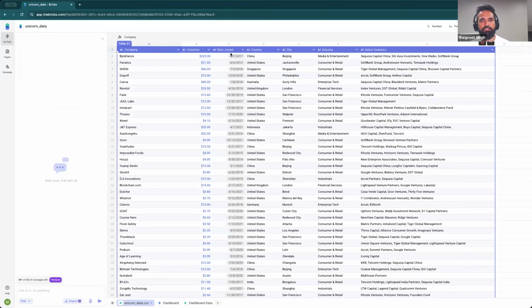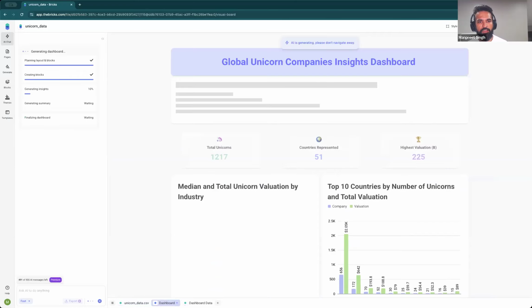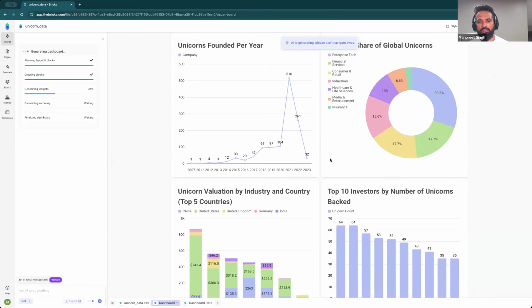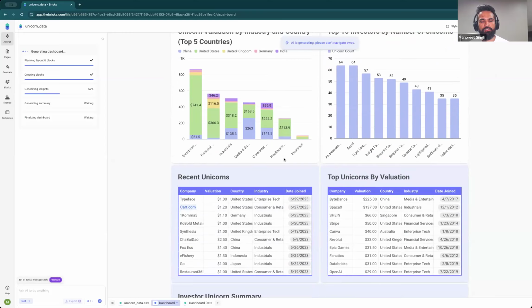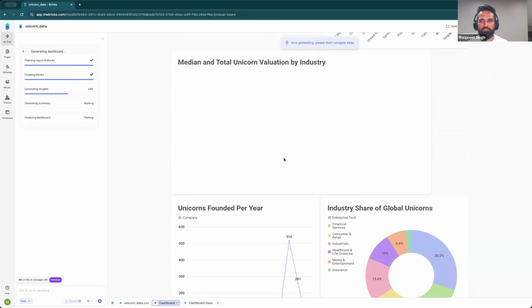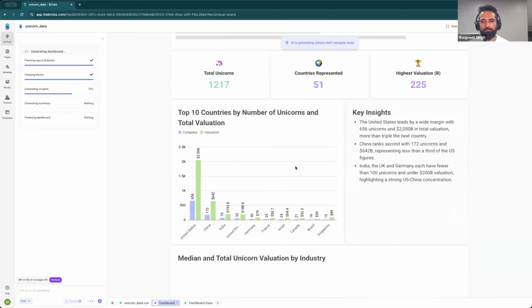There's a valuation of each of the company and the date it joined the unicorn, country from which it is, city, industry, and investors. You see, it's a comma separated value of investors that have put their money into the companies. So blocks has been created, and now looking at these blocks, the other agent would decide what should be the insights that we should be putting over there. And that must be happening meanwhile.